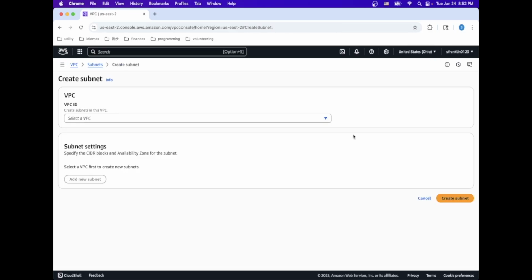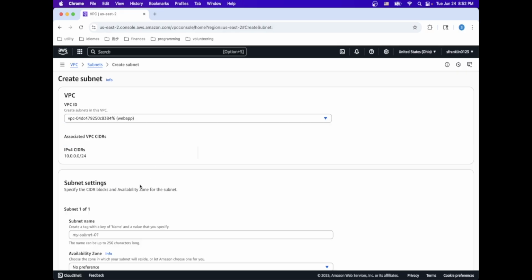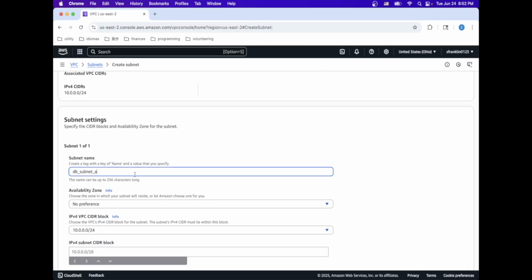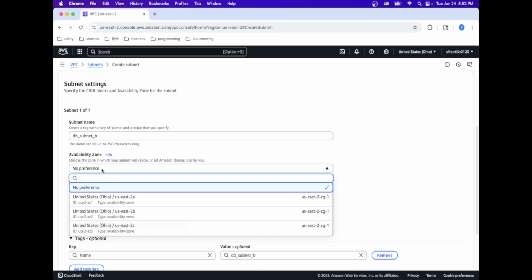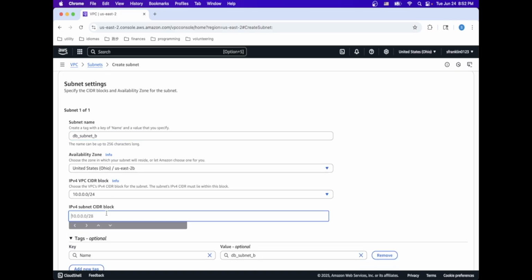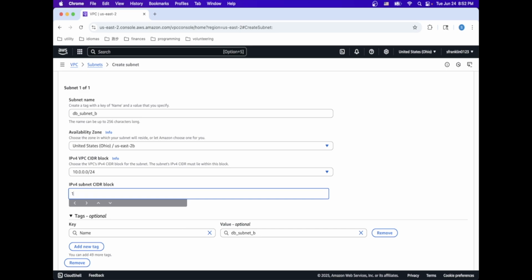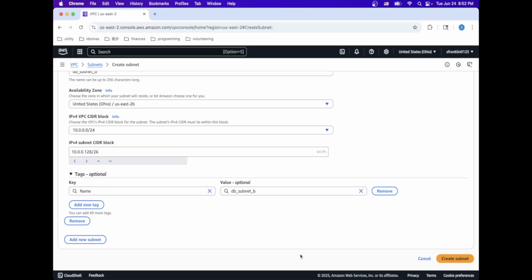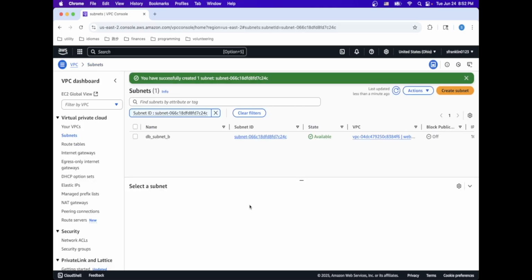And I'm going to create one last subnet, same VPC, subnet name DB subnet B, availability zone B, and then this one's range is going to be 10.0.0.128/26. Create subnet. And there we go, there's the subnets.